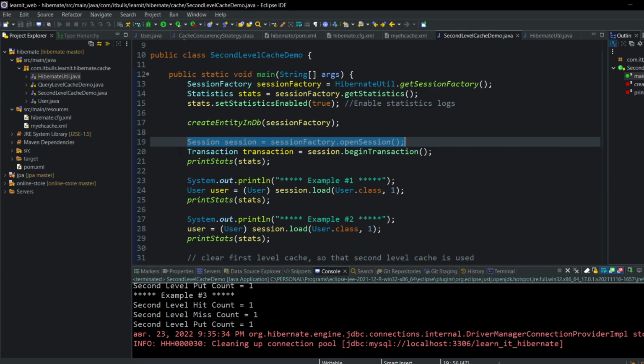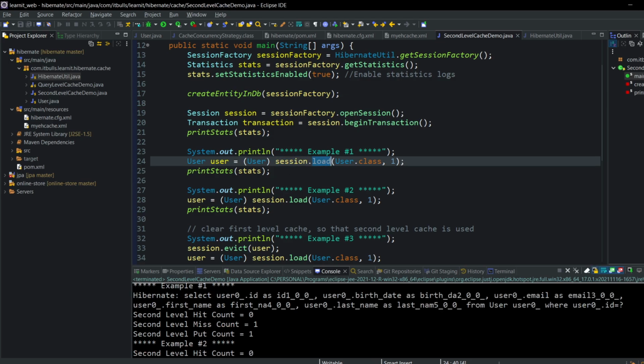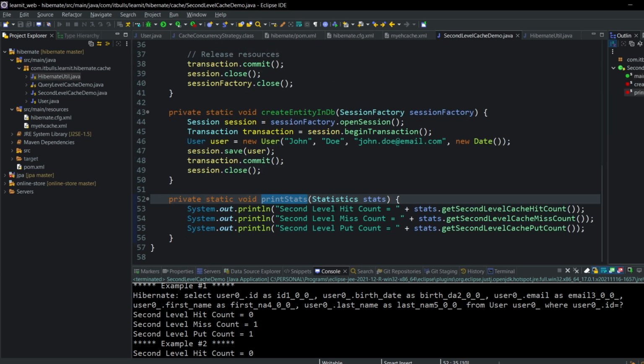After that, I use session object to get user with ID 1 from the database. Load method here is analogy of find method from Entity Manager class. I use custom method printStats that uses statistics object to show us information about second level cache. Pay attention here. We print to console second level cache hit count. This is global number of cacheable entities collections successfully retrieved from the cache.